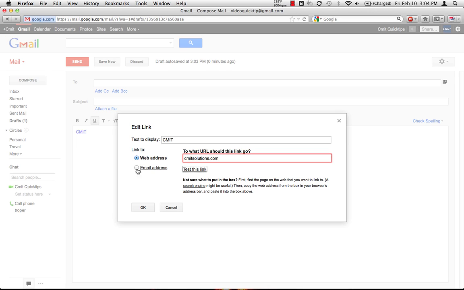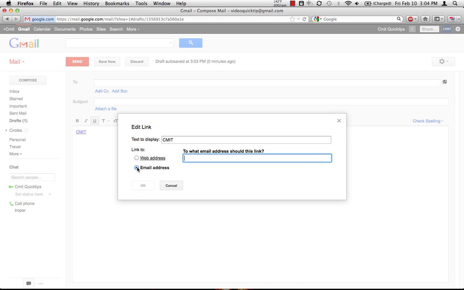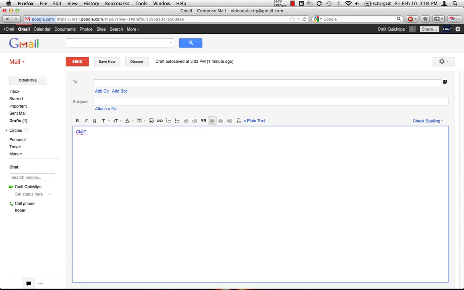You can also do this for adding email addresses. In this case, you would just type in the email address like so, press OK, and now this is a clickable email address. Go back and do this again for the hyperlink.